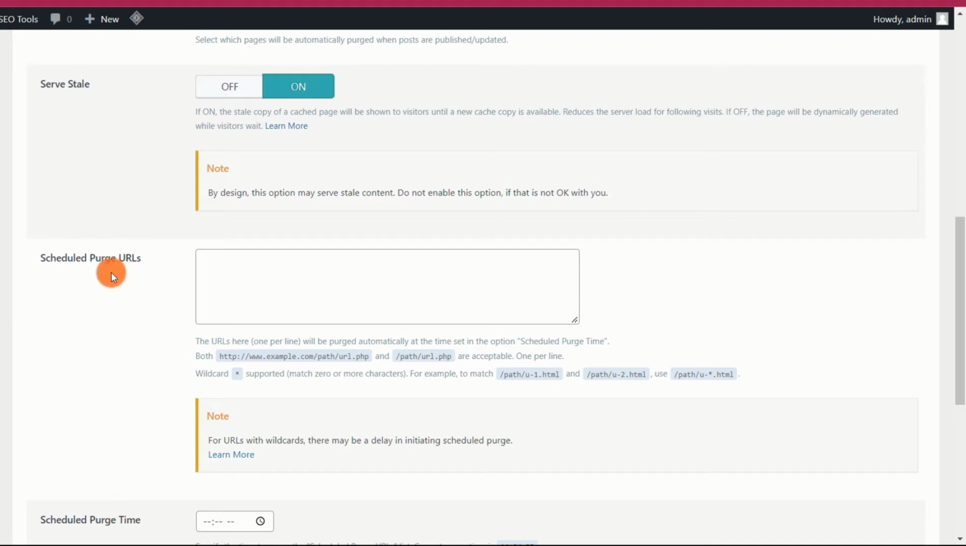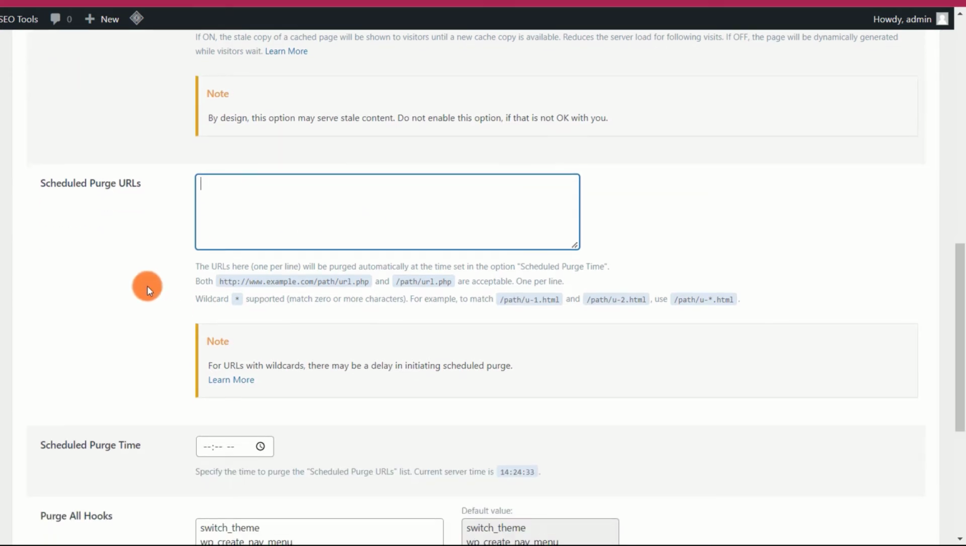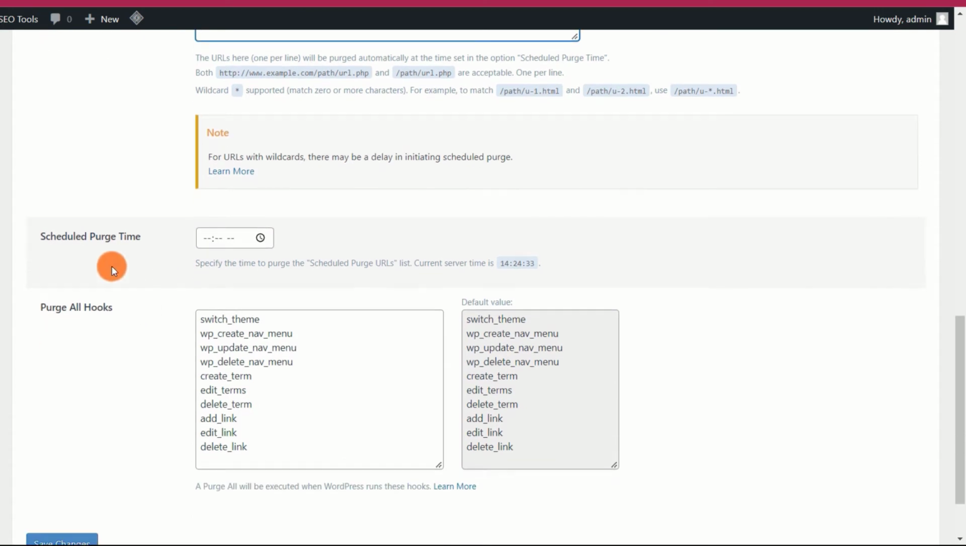Scheduled purge URLs. If you wish to remove specific URLs at specific times, you must specify them here. Each line should have a unique URL. Schedule purge time. Here, you must provide the precise period during which the scheduled purge URLs will be purged. Bear in mind that you can use this even if you have not enabled the auto purge rules. If you have already configured auto purge rules, these options are ineffective. Additionally, if your website contains content generated by external sources that do not fit inside the scope of auto purge rules, this option is available.